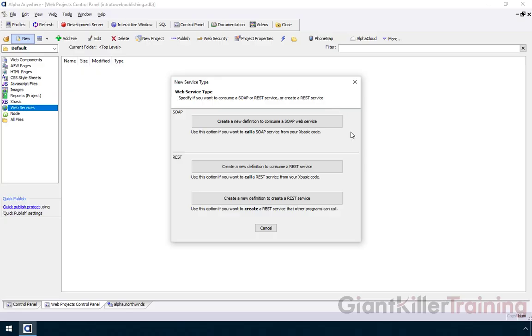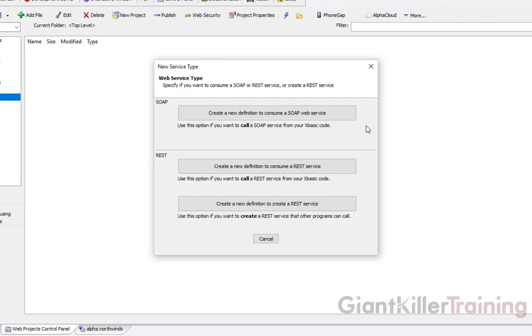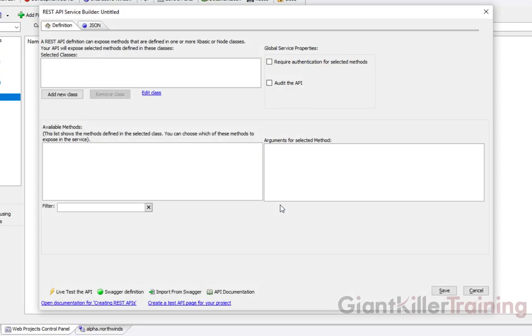You'll be presented with a new service type. There, we can consume both SOAP and also REST services. In our case, we want to create a definition to create a REST service versus consuming a REST service. Consuming would be calling an outside service and pulling that data in. In our case, we're actually going to publish the data out. So click Create a New Definition to create a REST service. This will open up our REST API Service Builder, and it's currently titled Untitled since we don't have it ready to go yet.